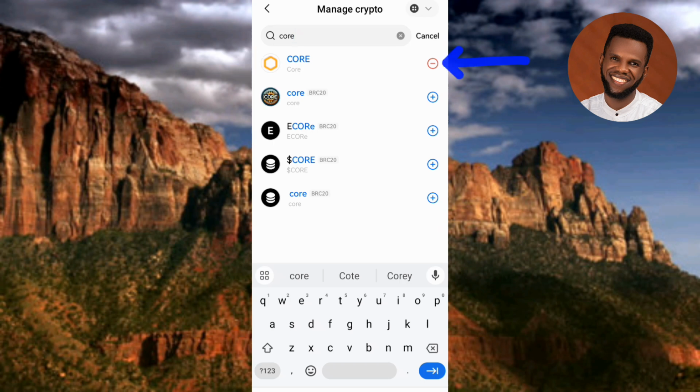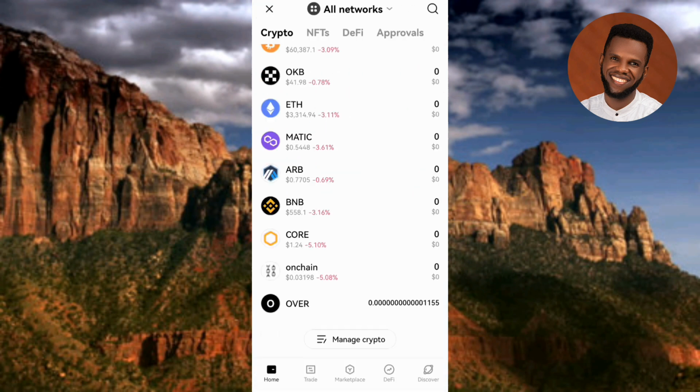I can see the Core crypto right there because I've added it. If you've not added it, you see a plus sign, and you'll be able to add it to that page that we just left. So guys, let me go back now to the page. Now what you have to do is to tap on Core. So let me tap on Core right away.